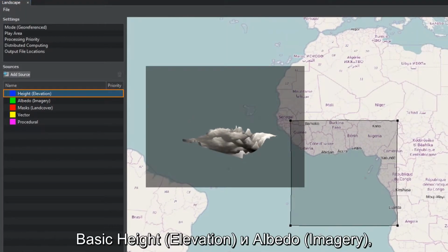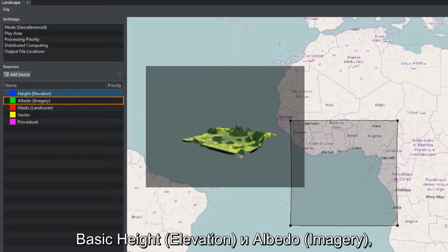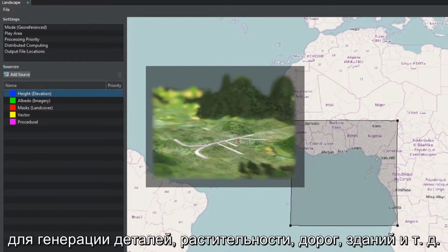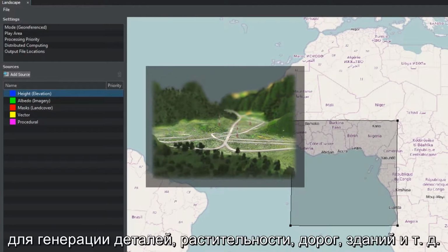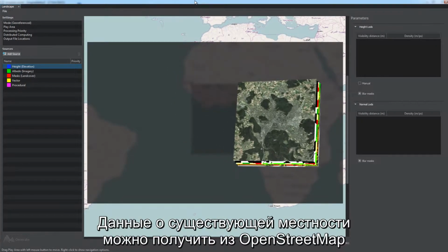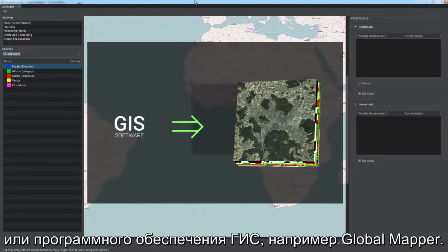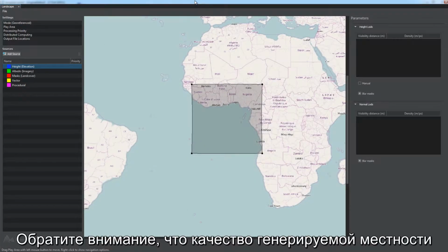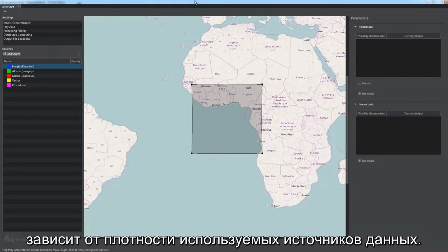Basic height, elevation, and albedo imagery, as well as masks, land cover, and vector data sources for generation of details, vegetation, roads, buildings, etc. The data for a georeferenced terrain can be obtained from OpenStreetMap or GIS software, such as Global Mapper. Please note that the quality of generated terrain is determined by the density of the data sources used.